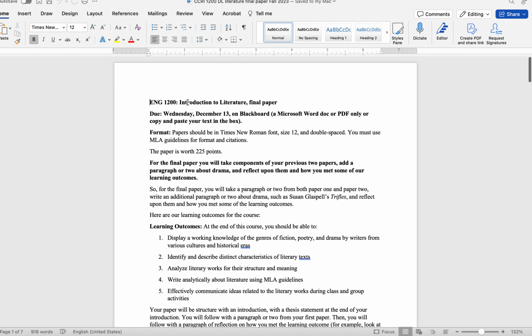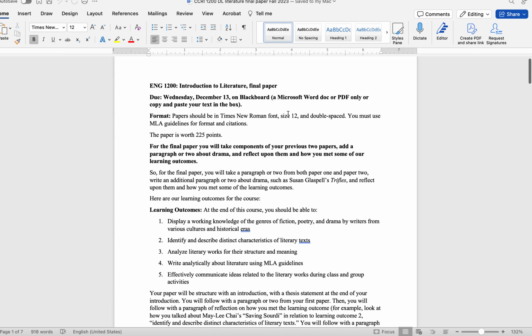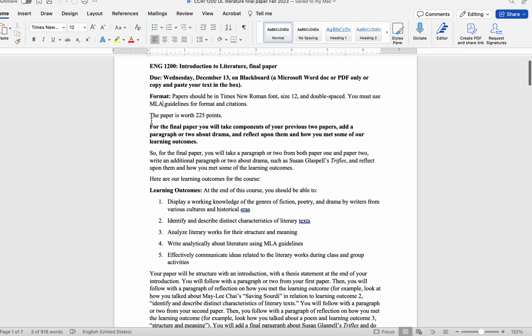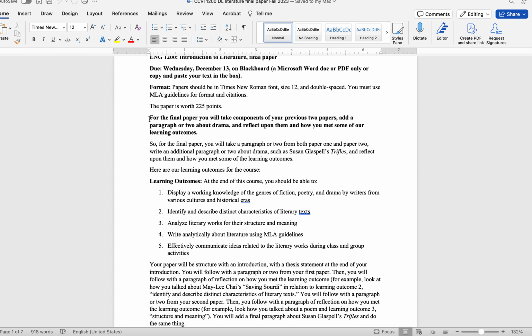This will be due Wednesday, December 13th on Blackboard, Microsoft Word or PDF. Format: Times New Roman, font size 12, MLA, double space, everything's the same. This one's worth some big money here though, $225. This is worth a big chunk of the grade. So here's how it differentiates.